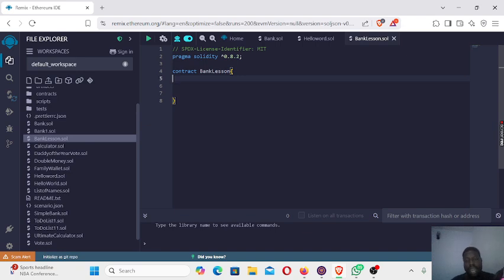Like I said before, if you are building a project, you have to think of what you are building. So that will guide you on how you are going to draft out your code. You understand? So if I'm building a bank contract, I want people to do what?